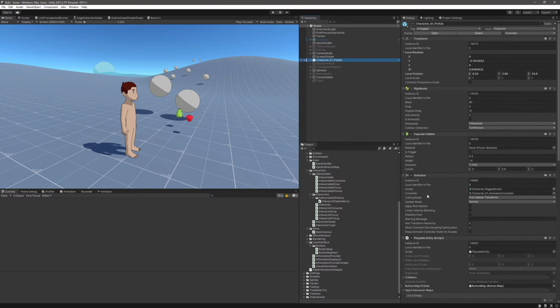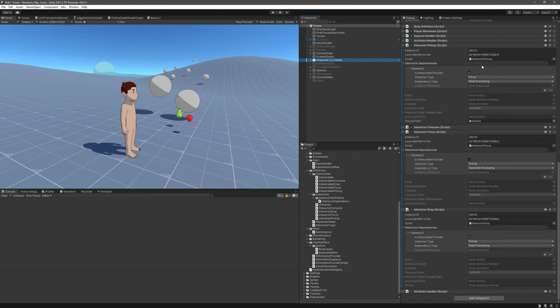I just need to take a look at character here. State processing. Okay, so this still works. So the refactoring was pretty good. Pickup state not processing.